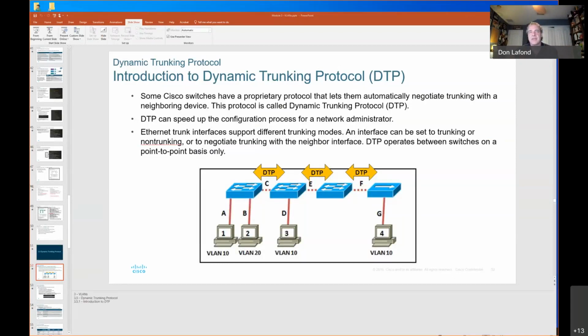Ethernet trunk interfaces support different trunking modes. An interface can be set to trunking or non-trunking, or to negotiate trunking with a neighbor interface. DTP operates between switches on a point-to-point basis only. So these two switches are talking, these two switches are talking, and these two switches are talking. This is not sending information from an administrator out to the equipment. It's just setting up the equipment to automatically negotiate a trunk if, and I'll show you in a minute, both sides are in negotiation mode.